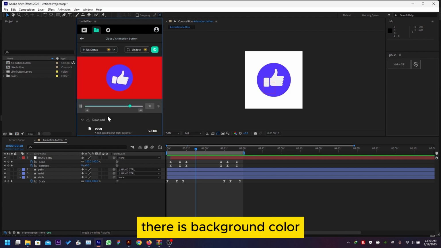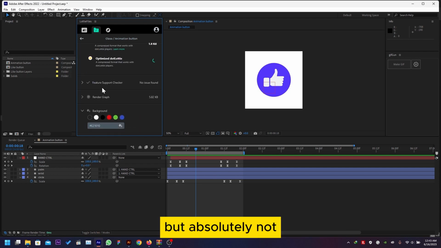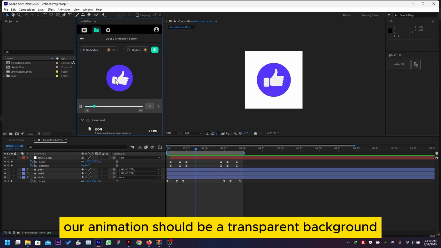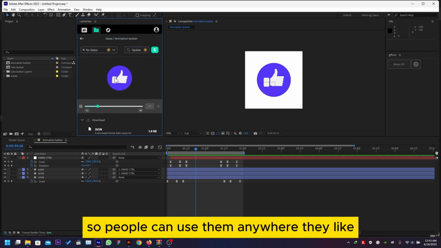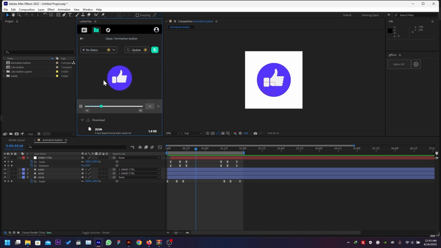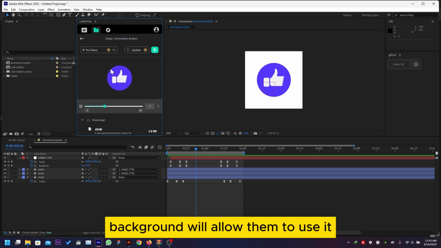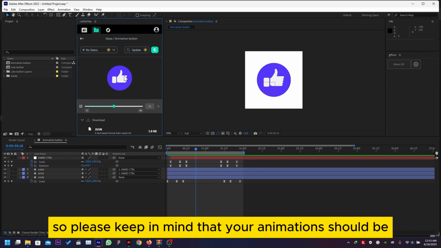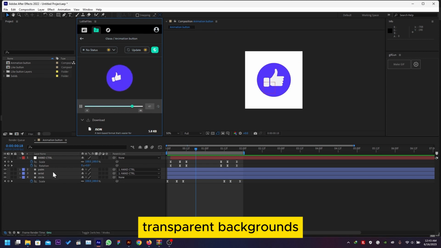And below that there is background color, which we can change, but absolutely not, we will not change it because our animations should have a transparent background so people can use them anywhere they like without messing with the background, and the transparent background will allow them to use it really easily on websites and mobile apps. So please keep in mind that your animations should have transparent backgrounds.